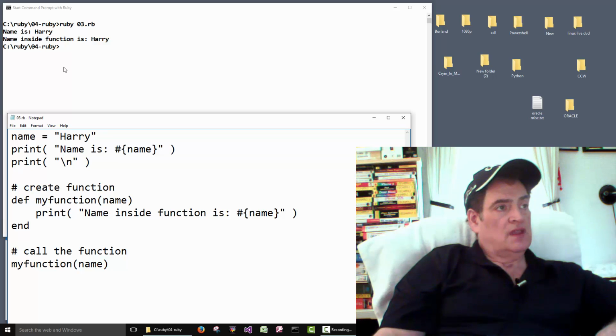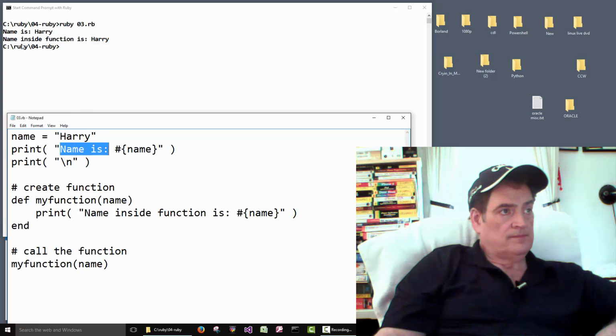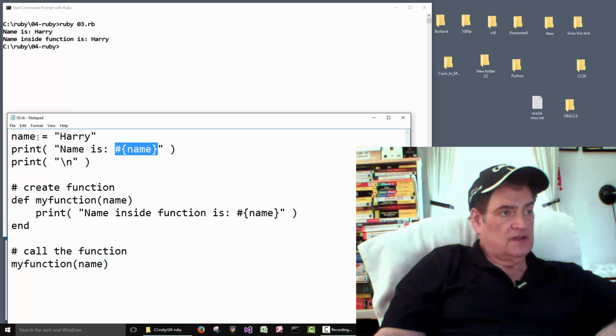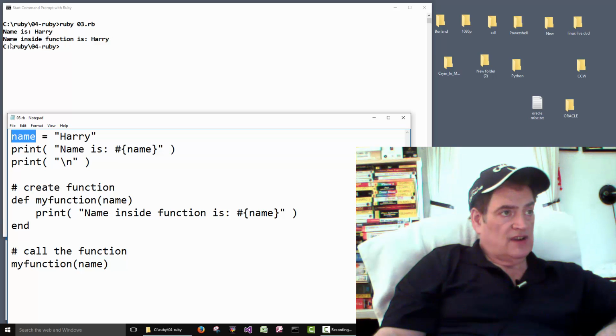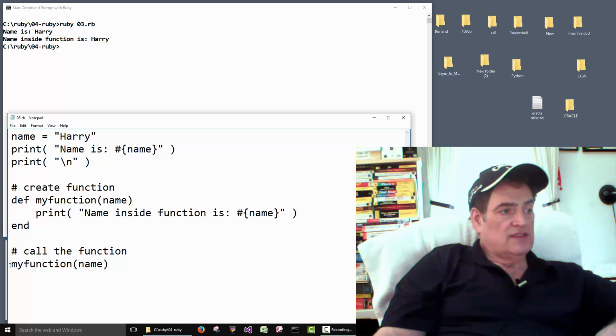Okay, so you can see here it prints out name is Harry. So that came from here. It printed out name is and the colon, and then it grabbed the variable name and printed out Harry. Then it moved down a line. Then it came down here, created the function, and then it ran the function here.